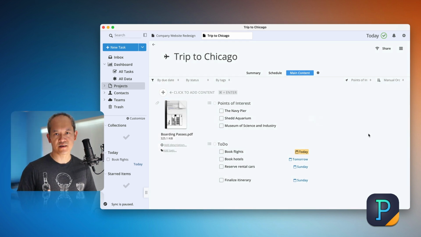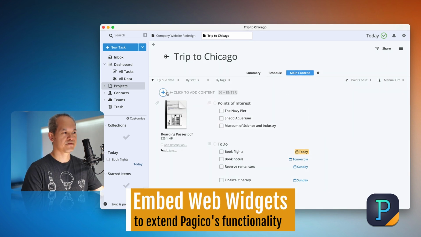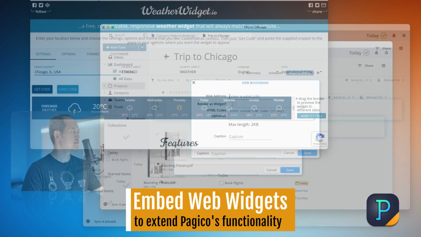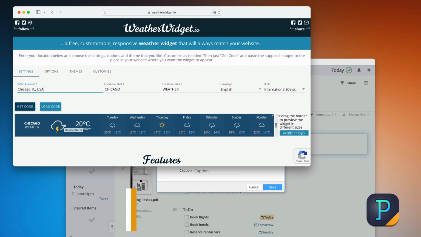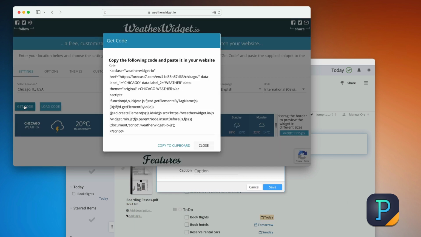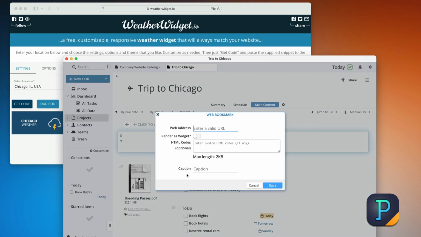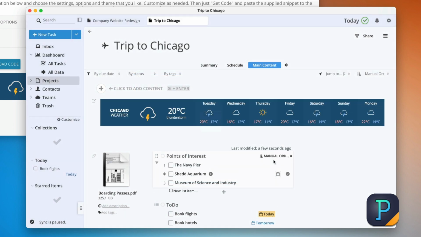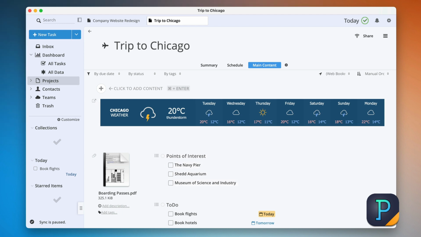If you ever need to see the weather information of your destination, you can always embed a web widget. Here, I'm using weatherwidget.io. Simply copy the code to clipboard, close it, return to Pagico, enable widget, paste in HTML, and save. There, that's my Chicago weather. And if I need a map, I can also do that as well.